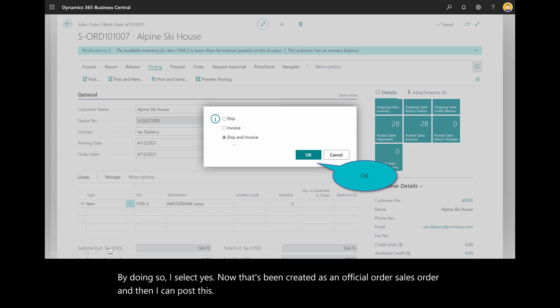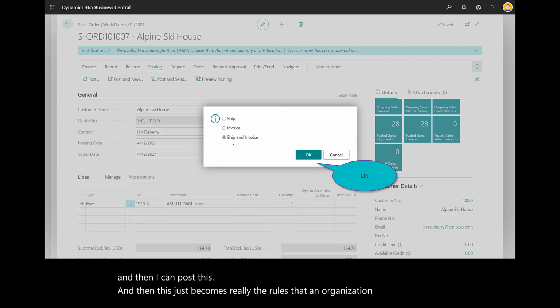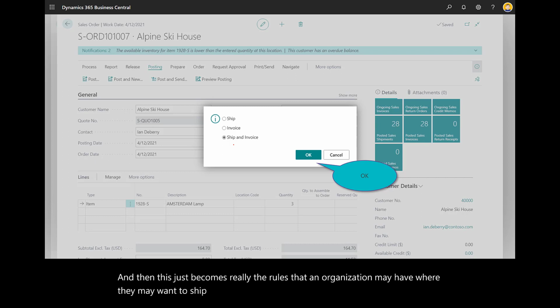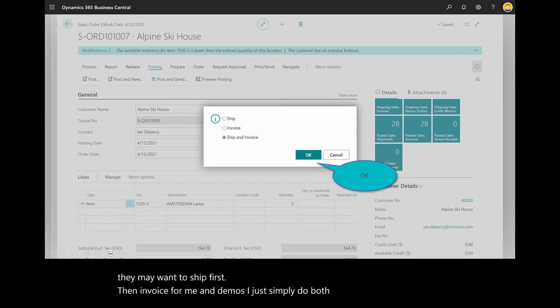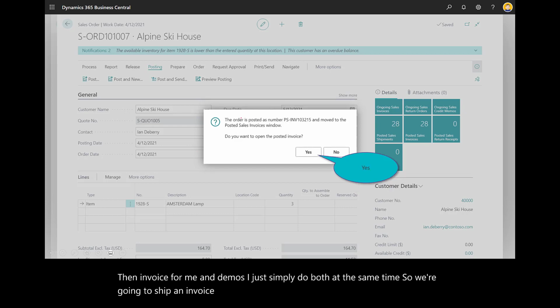And then this just becomes really the rules that an organization may have, where they may want to ship first, then invoice. For me in demos, I just simply do both at the same time. So we're going to ship and invoice that customer. And now this becomes an official document, the PS representing a posted sales invoice ending in 215.